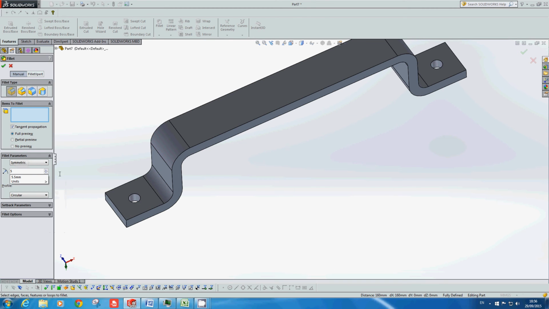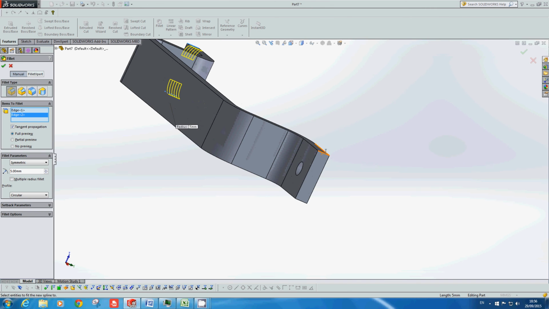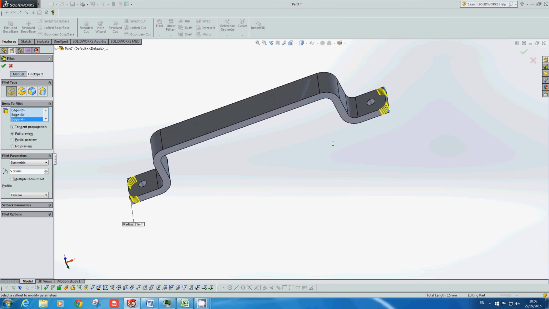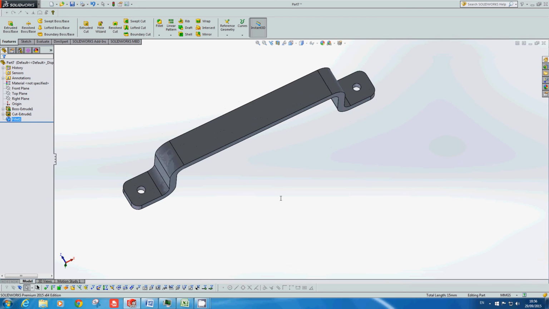That's 5 there. So I'm going to click this corner, and again the yellow highlights where the fillet is going to be. Click this corner, zoom out and just spin it. I'm going to zoom in, I'm going to click this edge, and I'm going to click this edge. So there are my four fillets. Click OK, and my four fillets are on the part.